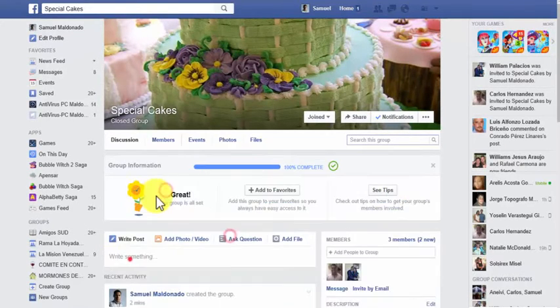Add to favorites. Once your group information is 100% complete, you can choose to add your group to the favorites section of your personal Facebook profile. Adding your group to the favorites section allows you to have easy access to it without much effort.